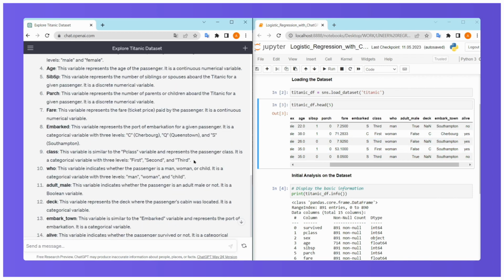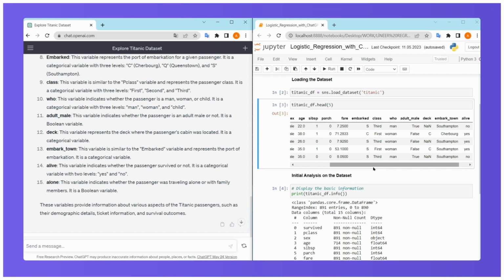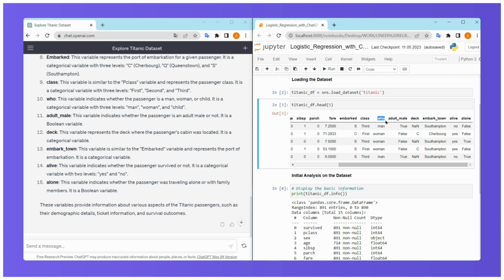And the who variable is next. This variable indicates whether the passenger is a man, a woman, or a child. It's a categorical variable with three levels: man, woman, and child. And yeah, there is the adult male variable next, my friends. This variable indicates whether the passenger is an adult male or not. And look, it's a Boolean variable. So we can think of it as a variable used only in male research.